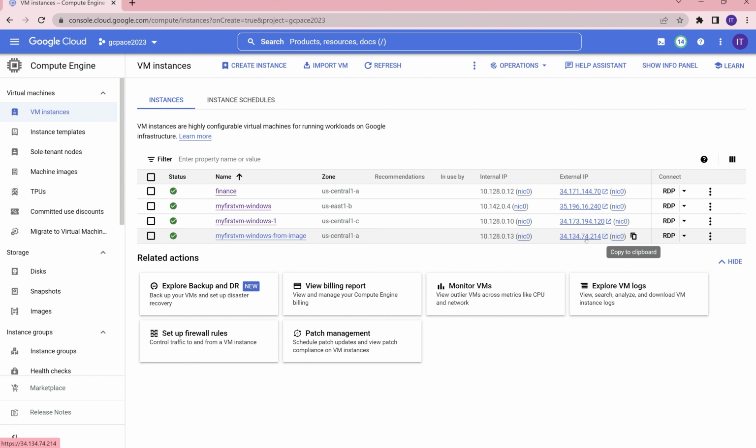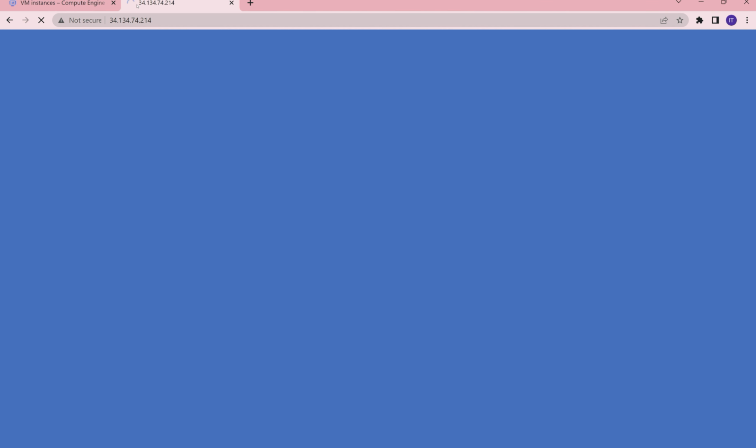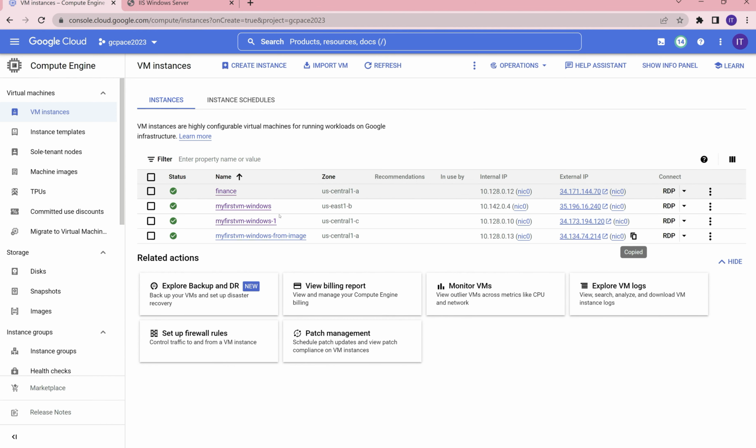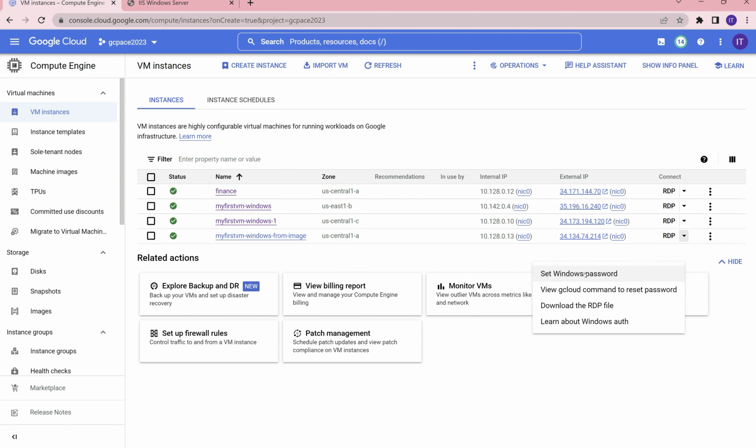Now let me do one thing. Because my first virtual machine Windows has IIS installed, it has a website, right? Let me check whether it is there. Oh yes, you see that? It means our new virtual machine from the image is created perfectly. But let us go and check everything.